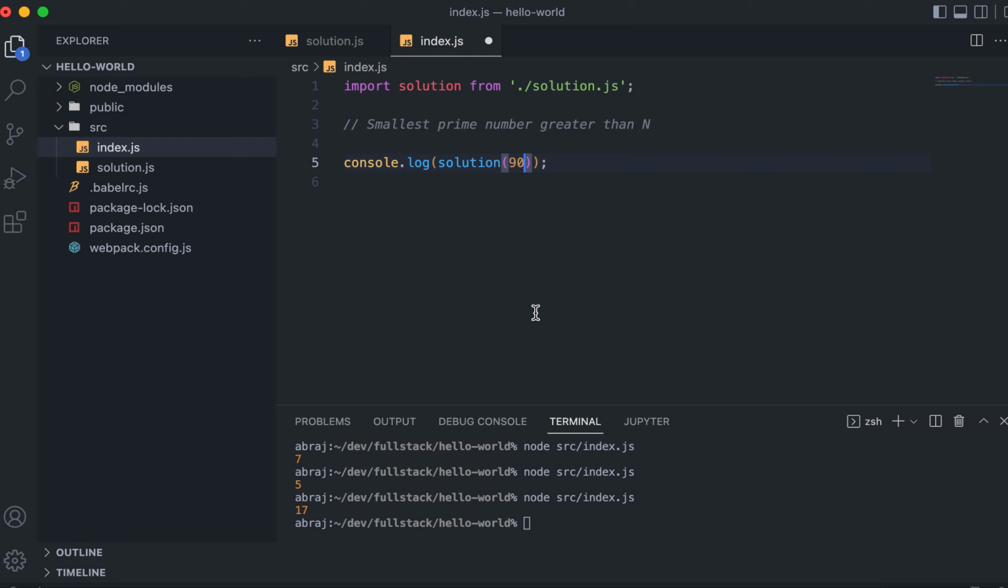So for example, I have to get the next prime number which is just after 90. Okay, so that will be 97. So in that fashion, you have to implement this solution.